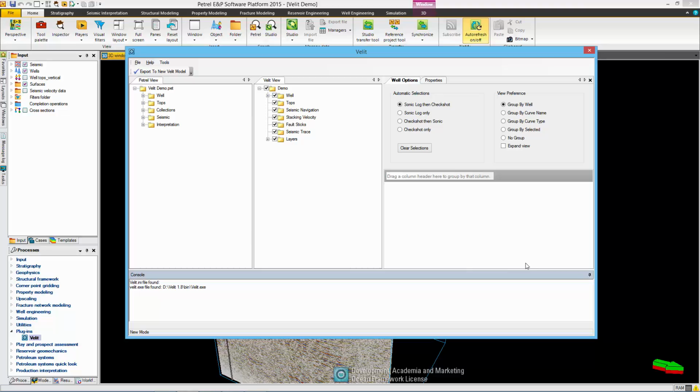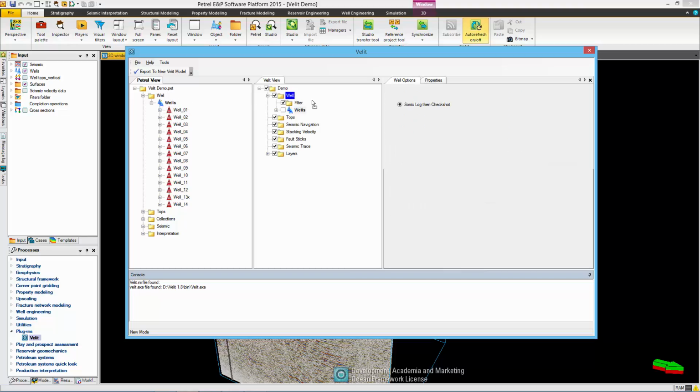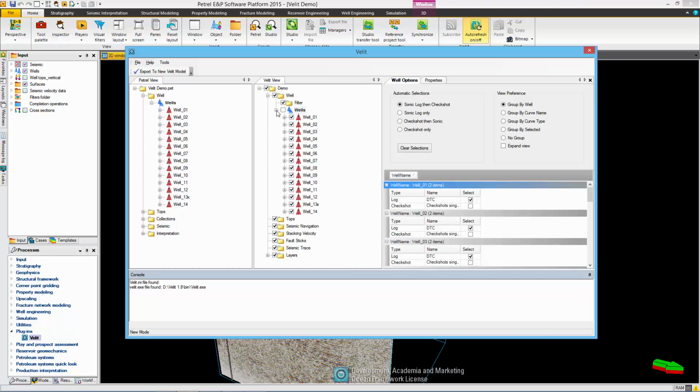So I'll start here with the well data, and we can drag a well velocity from the Petrel tree into the Velit tree. So I'll just move over here and select the well folder and open the well directory. And here I can left click and drag and hold this across to the wells folder on the middle pane here. And I can just select the plus to see that the wells have all been brought in.